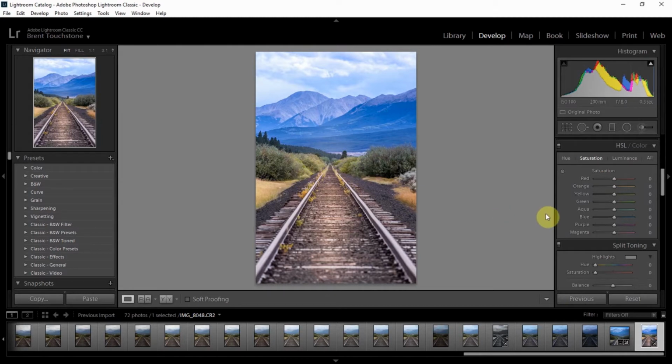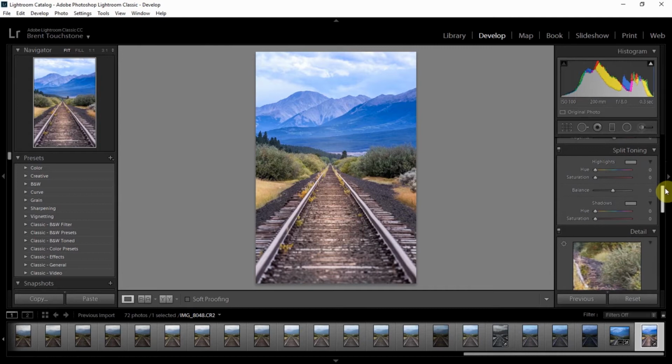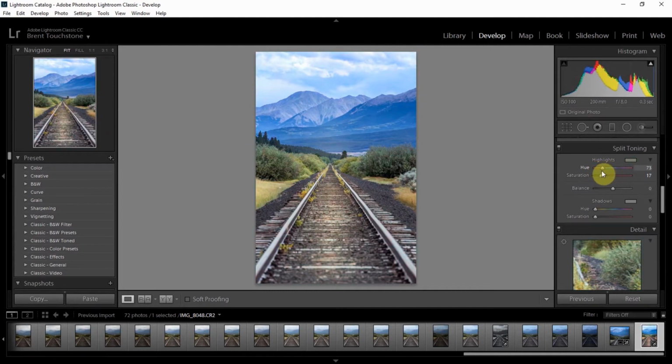My greens are a little faded, so I'm going to come down here to the saturation green slider. Bump it up just a little bit. About like that. And then I'm going to do a little split toning with the highlights and shadows. It's real subtle changes here. I like to start with a high saturation just to find the color that I want in the highlights. About right there. And then drop it back till it looks natural.